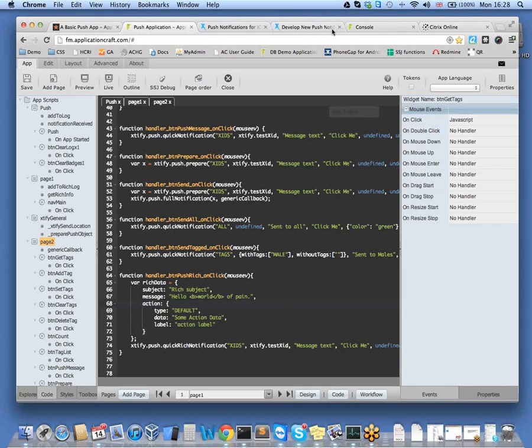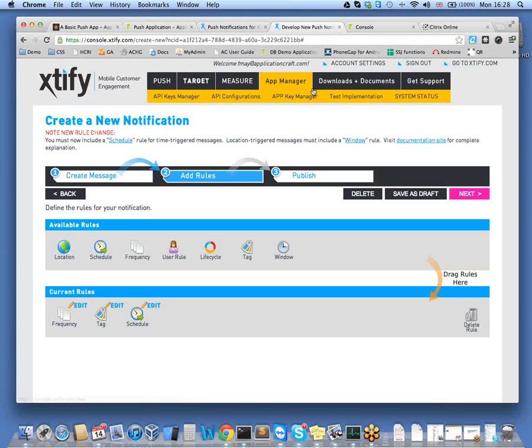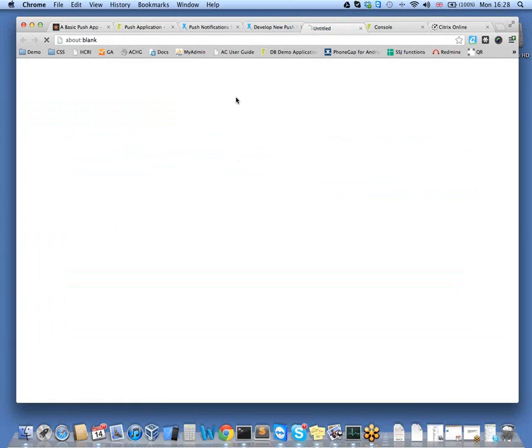So if you want to look at those, if I go back to the Xtify system, to the console, in here there are, for instance, implementation guides, and if I click on that, I think that's the right one.